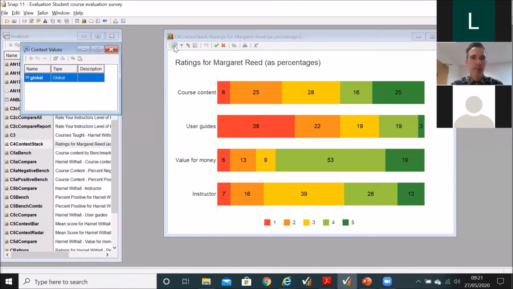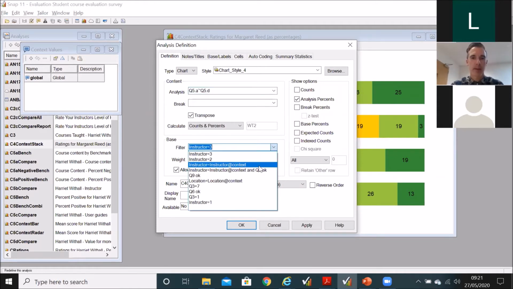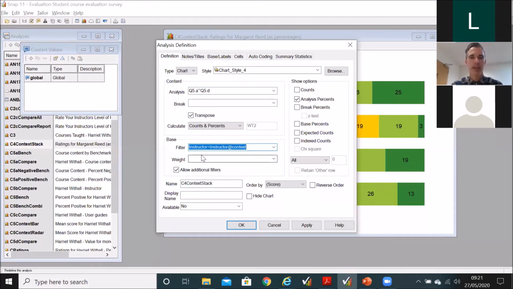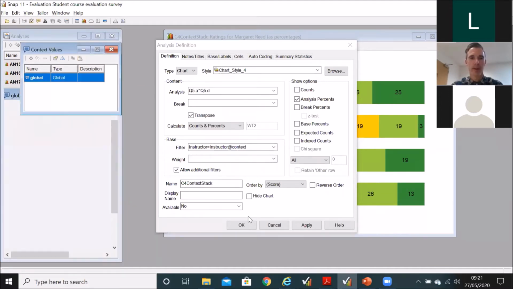If I now go back into my original table, rather than saying instructor equals 1 or 2 or 3, instead I'm going to type something a little bit stranger, but instructor equals instructor at context, which is basically saying, have a look at the context, see what number it's set to, and basically make it that. So really it's saying instructor equals 2 at the moment.